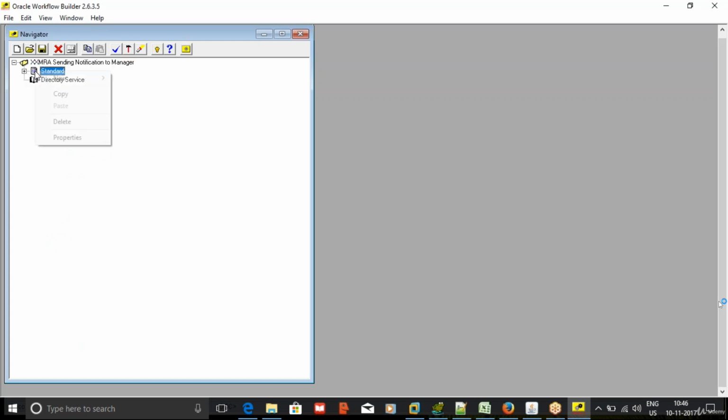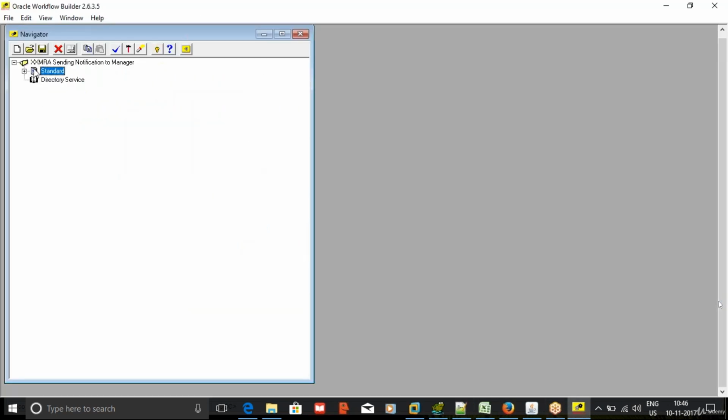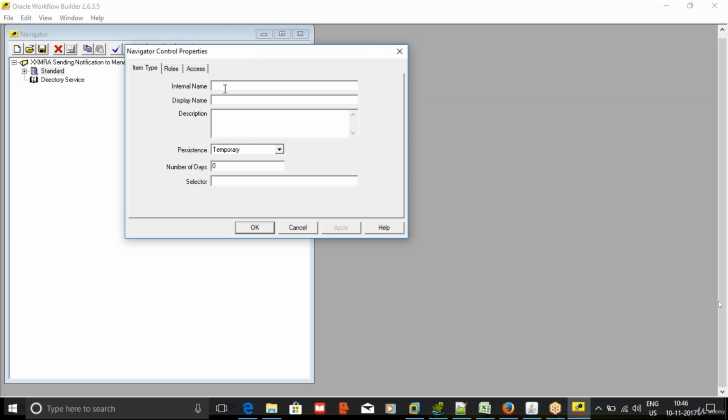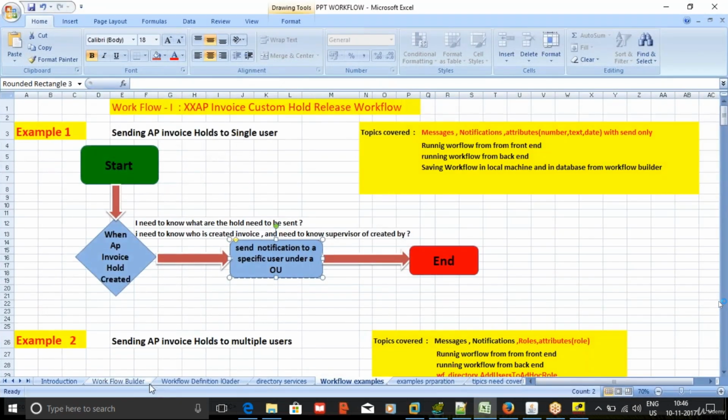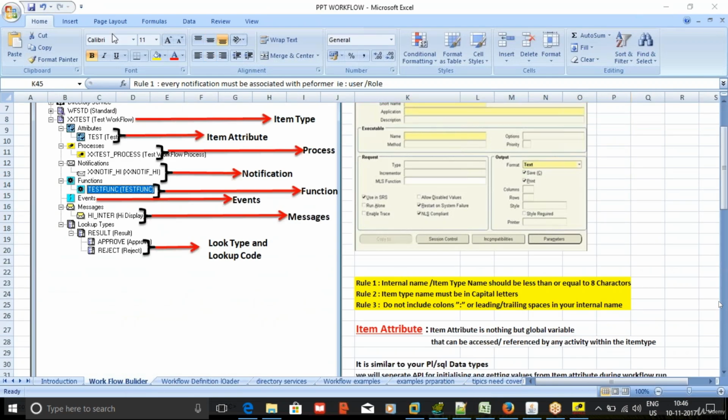Now, in order to create a new item type, what is the next step we are having? Now create a new item type. How can I create a new item type? Just place your cursor on your standard item type, right click, New Item Type. Here the item type must have, what is the thumb rule I have mentioned in the last videos. The thumb rule is the internal name should be less than 8 characters, and the item type name must be in capital letters, and do not include any colons or leading spaces or trailing spaces in your internal name. That is your thumb rule.